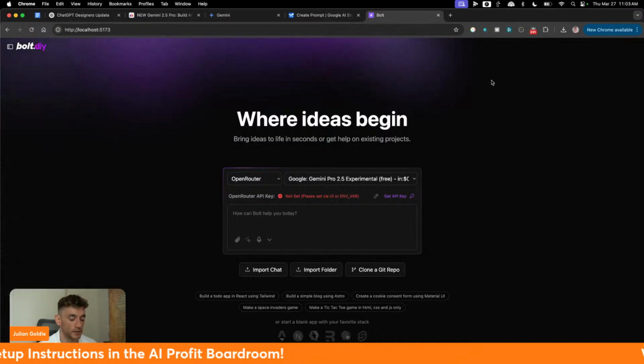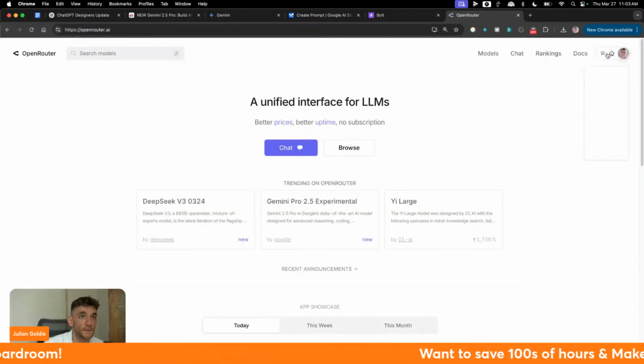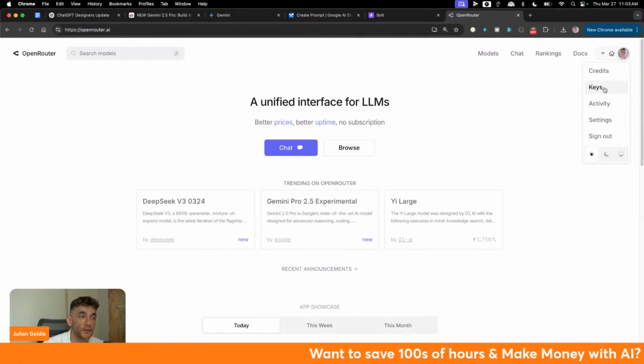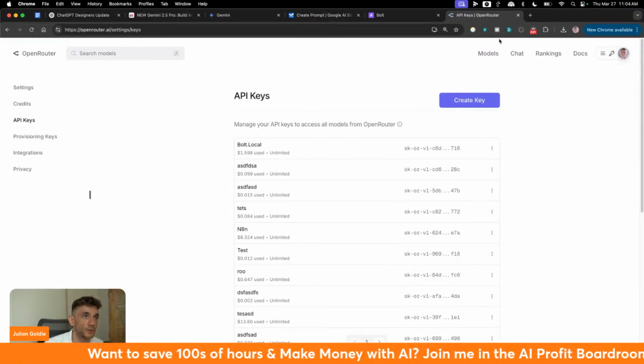Now, if you want to get an API key, pretty simple stuff. So you're going to go to openrouter.ai, and you can get a free API key and then use this for free. So if you go to the key section over here, we can just click create a key. I'll do that off screen.